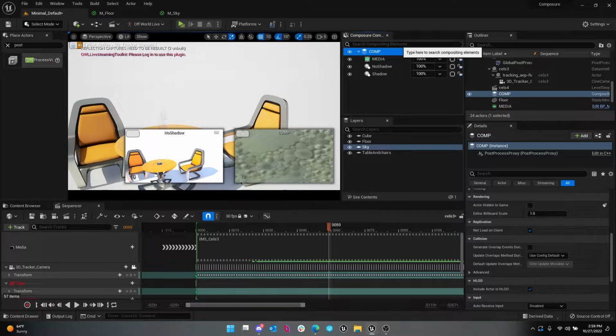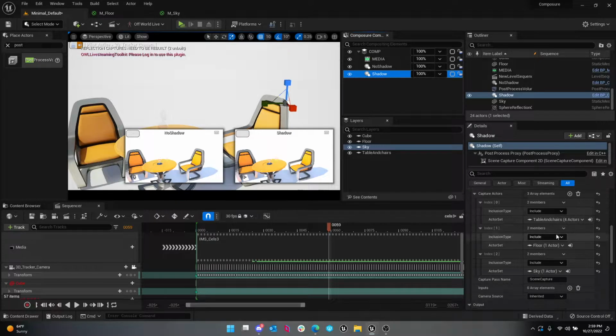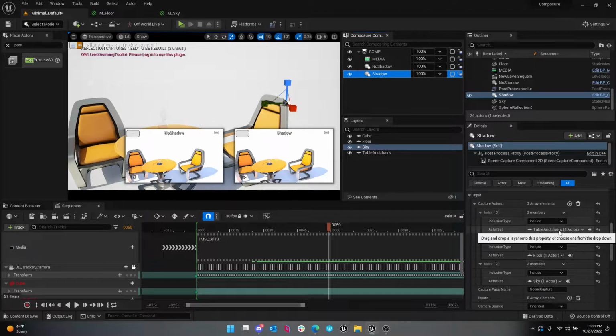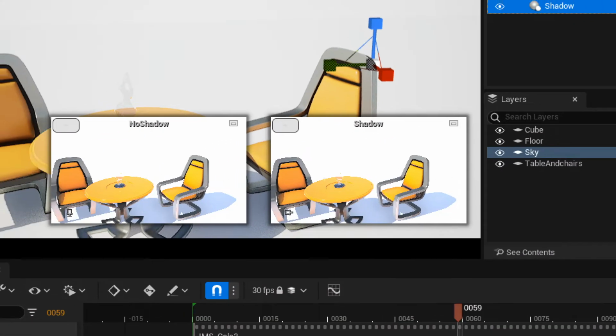Okay, so we have a shadow capture actor. We want this to be everything that we've done: the floor, the sky, the table and chairs, everything. This is the world with the shadow active. You see that they're the same thing right now because I just duplicated them.